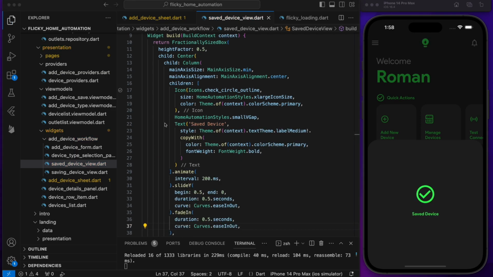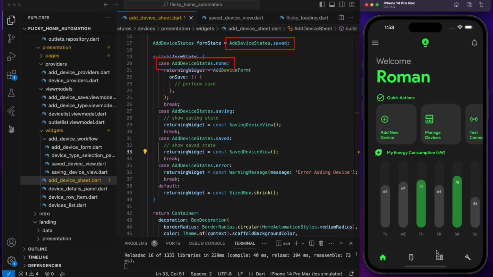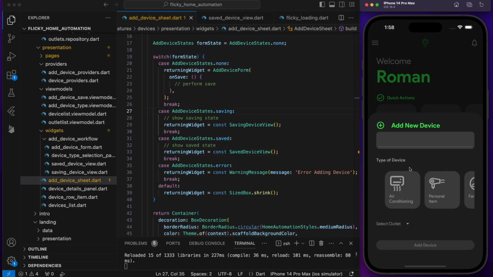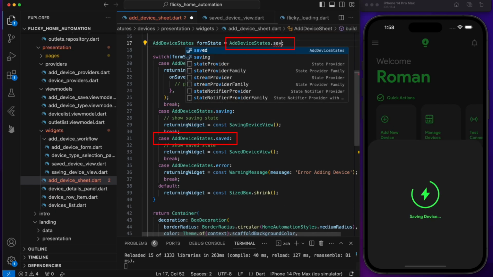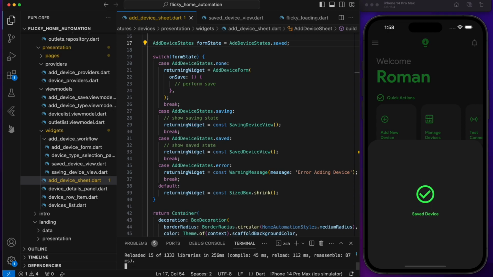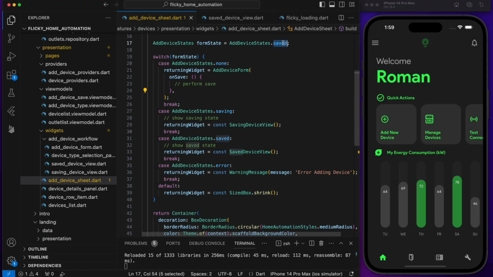Let's simulate the state transitions. First, the state of none should show the full form. The state of saving shows the saving animation sequence, then the saved state, then the dialog gets dismissed and things get reset accordingly. Now let's do this programmatically.